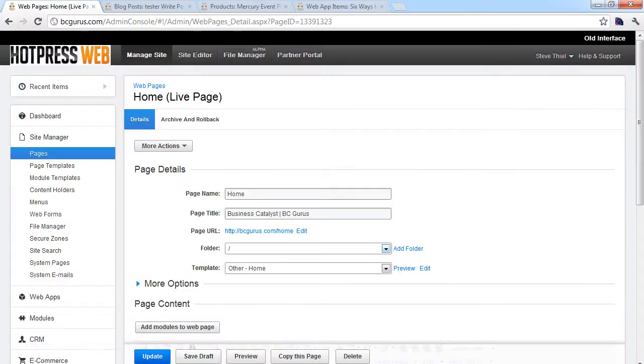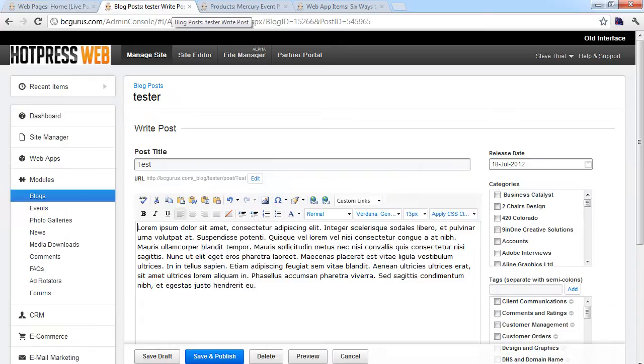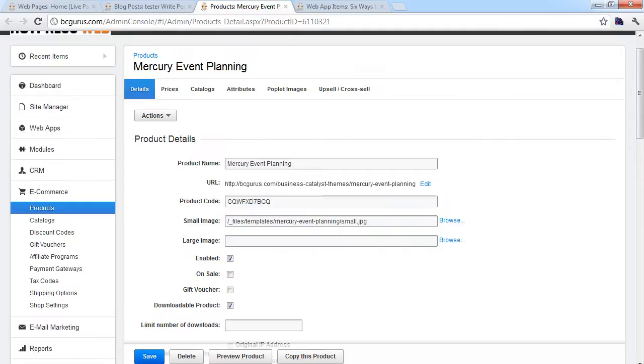Alright, so looking at the admin again and looking at web pages, you can see that it's got a friendly page URL here. Just click edit and you can change the URL to include your keyword. And then within blog posts, we also have a very convenient URL tool, which is going to by default take the post title name and include it in the URL, but you can edit that to include just the keyword or whatever you'd like in the URL.